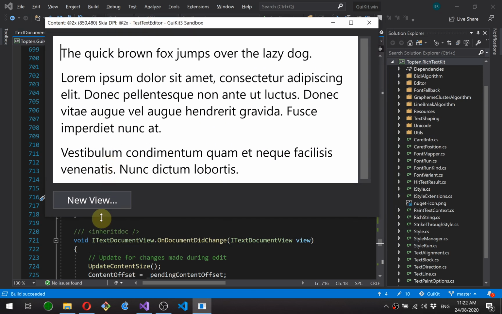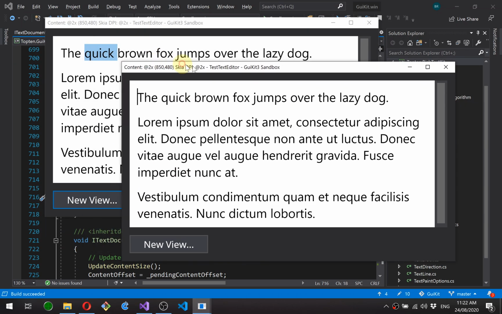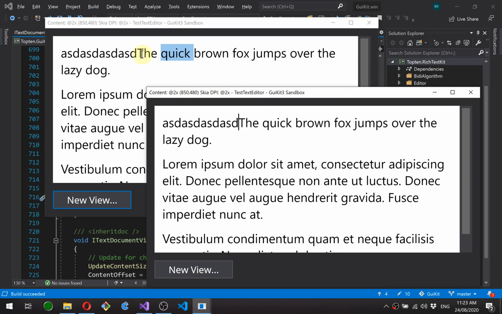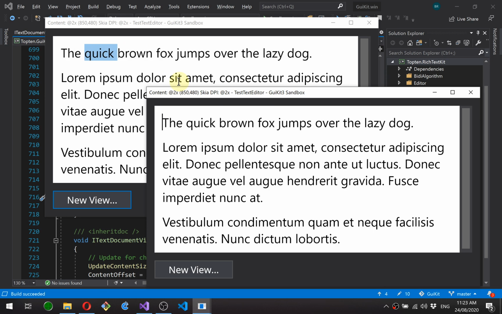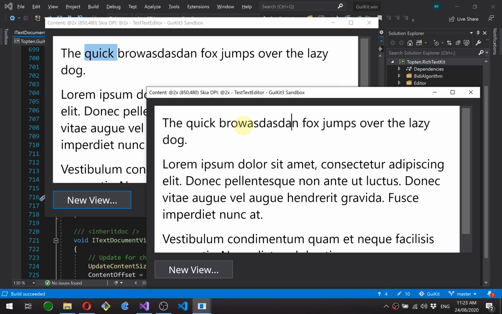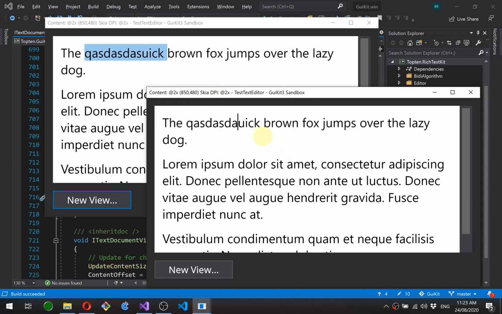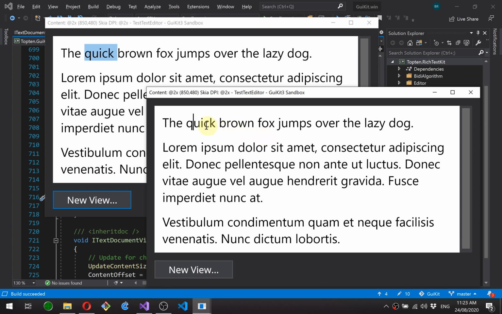Okay, so you can see I've added a button here just to bring up a second view on the same document. So let's say I select this text here and bring up a new view. You can see if I type before it, we're shuffling the selection along. If I type after it, there's no effect on the selection. And if I type within the selection, it's extended. Now, if the selection that we're modifying overlaps, the behavior becomes a little bit ambiguous, but basically we just try to maintain it as best we can.